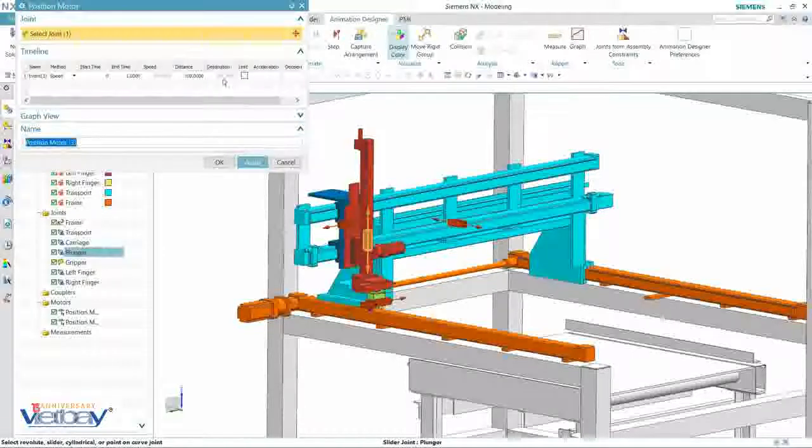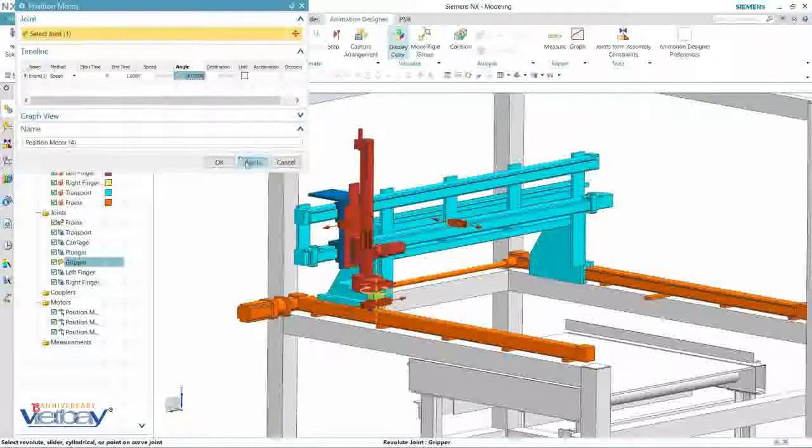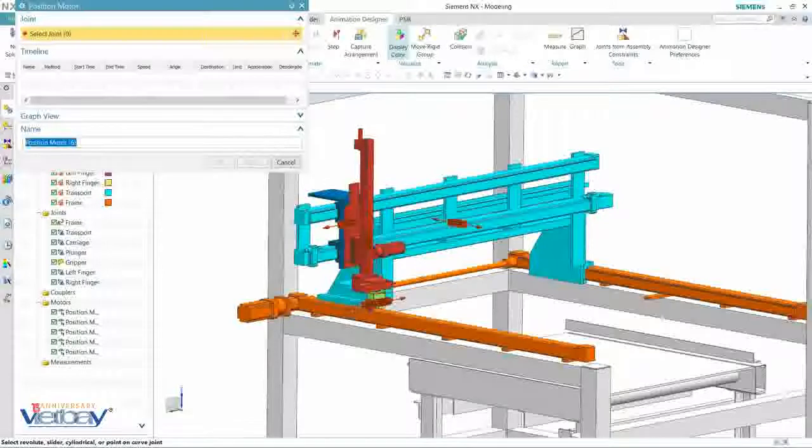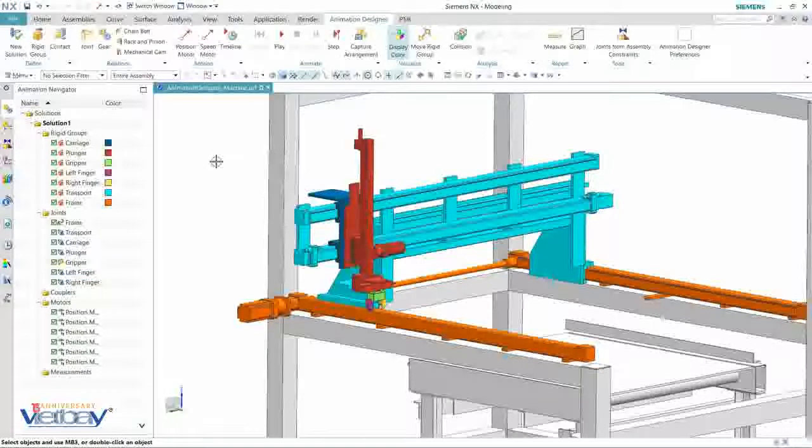Another position motor will slide the carriage across the transporter, and another position motor will move the gripper up and down. Notice that we're only adding the initial motor sequence, and to get the return motion, we'll use a timeline and a handy mirror operation later. The last few motors will rotate the gripper, and a pair of position motors will activate the gripper fingers. Motor input can also account for accelerations, so if you want to simulate a ramp-up speed, it's just a matter of entering the desired parameters.